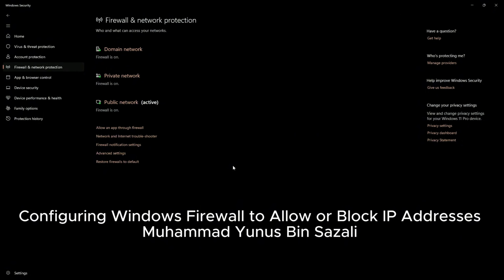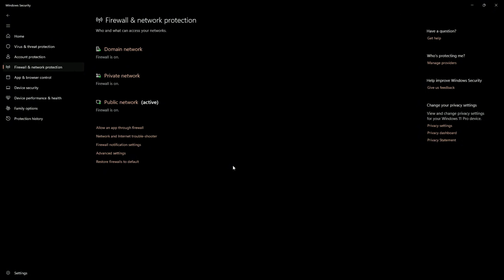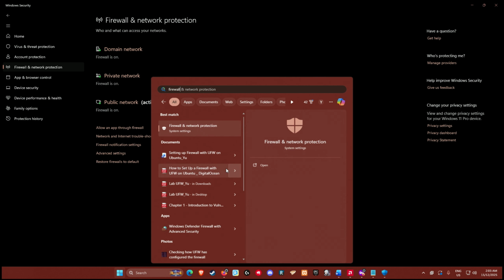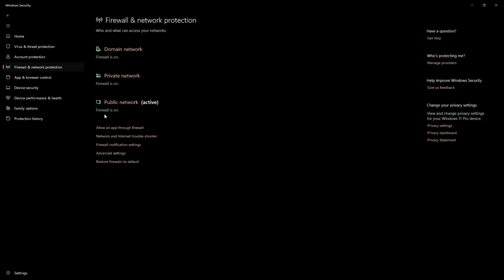We can also use Windows Firewall to harden our system. To get here, we can simply type Firewall in the Windows search bar, and we can get Firewall and network protection. And here we have multiple options, one being allowing an app through the firewall.